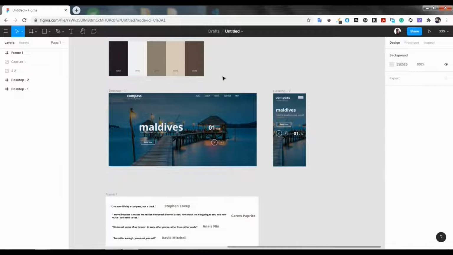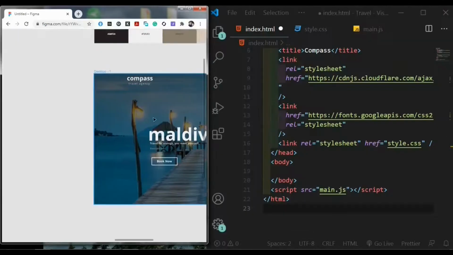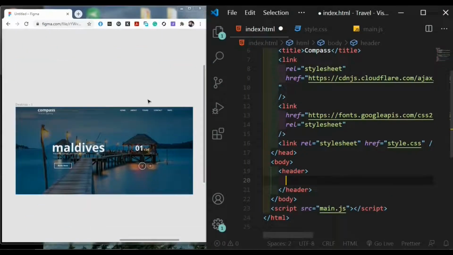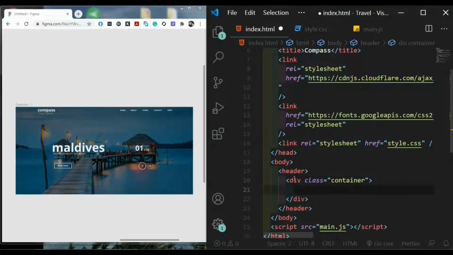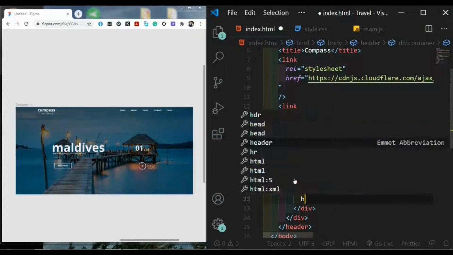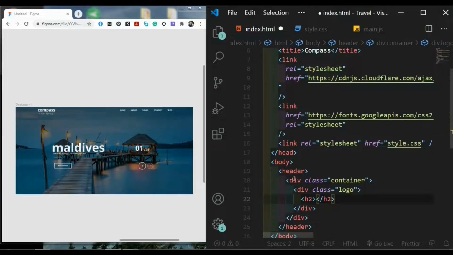As you see, we have desktop and mobile versions, and we have a few quotes here we will use in our project. Now let's move from design to markup. We have a header with a container to keep the content in the middle, and the logo. The logo contains H2 and P, and we have nav.